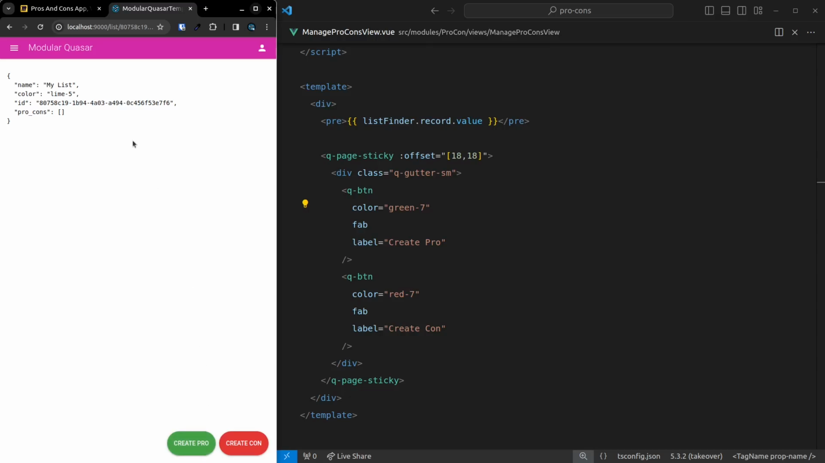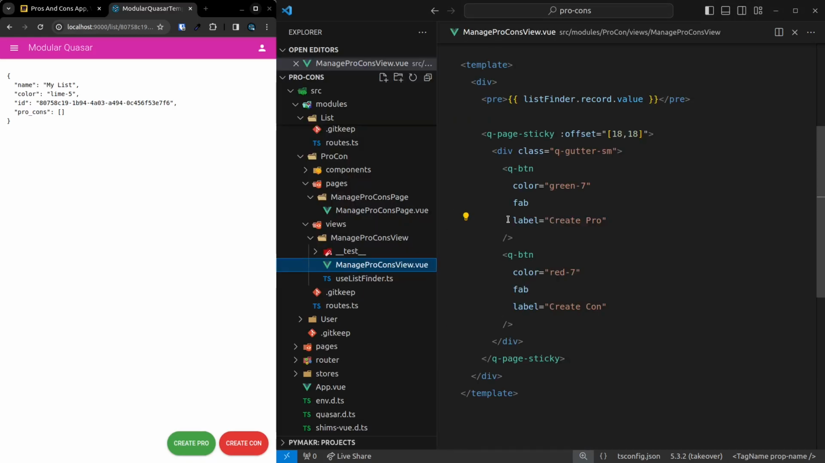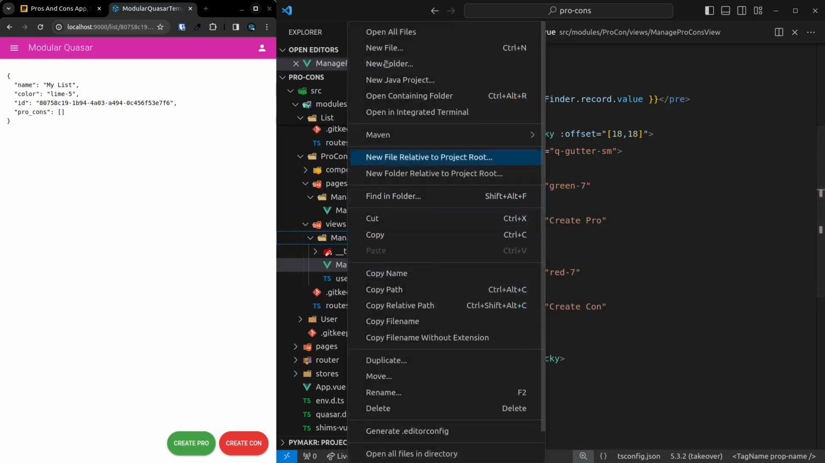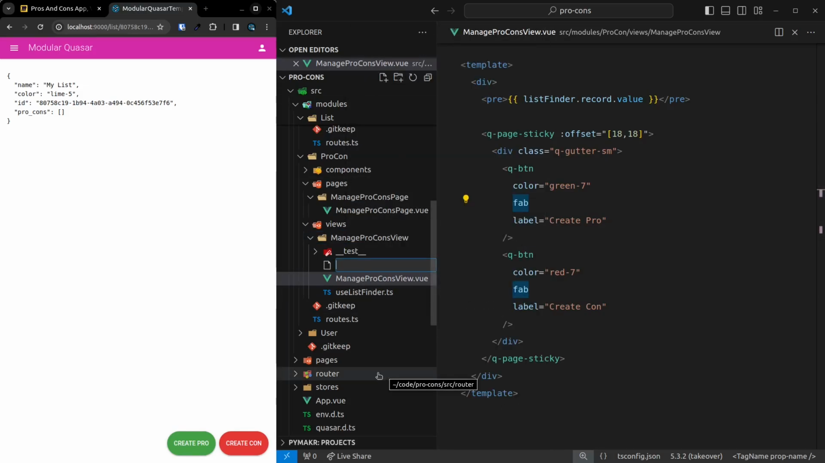Next, we want to make it so that we show a dialog when we click on one of those. I might actually extract this to its own component though. So we'll go new file, and we'll call this pro con sticky. Now notice that I'm building this inside of the view.